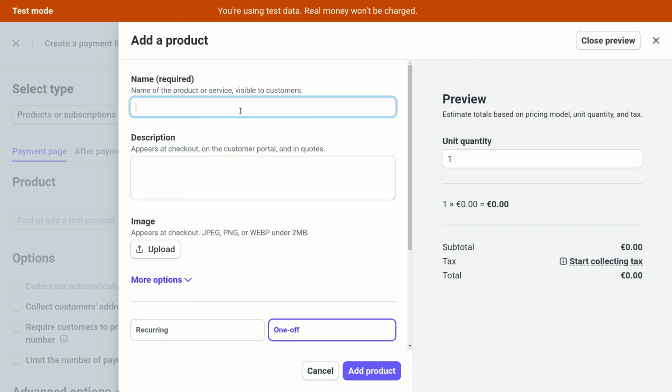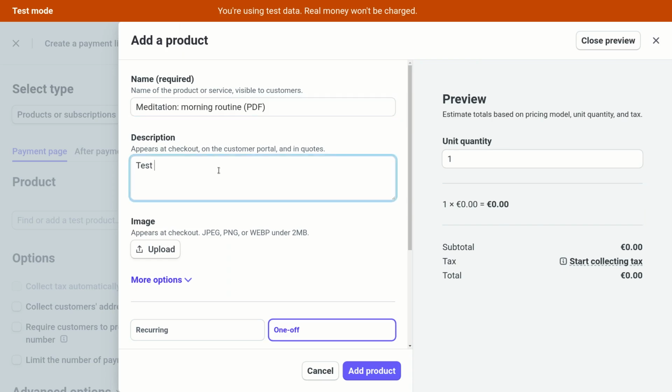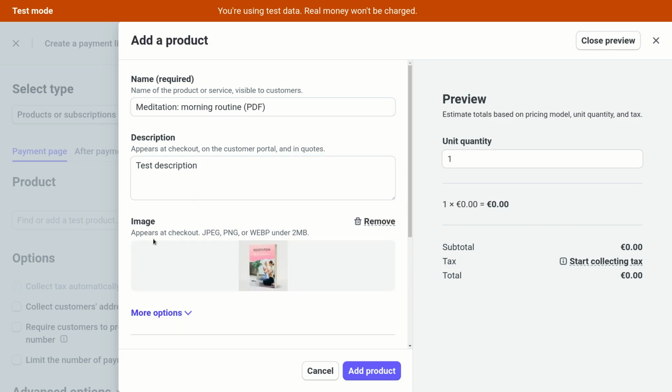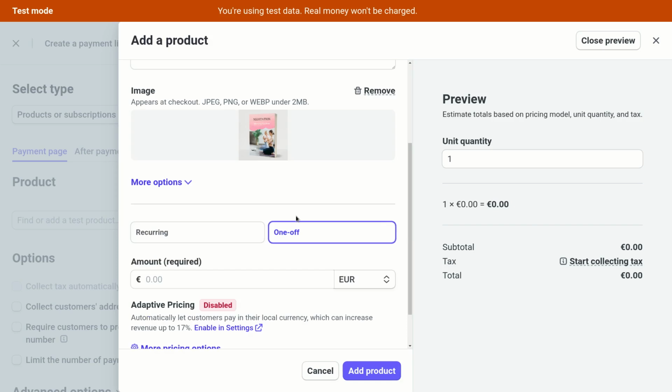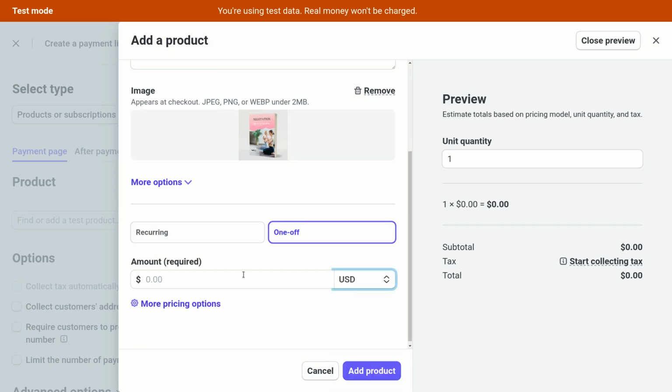For the name, I'm using my product name. You can add a description if you want. This one is optional, but it's good to use. Next, let's upload an image. Simply click on upload image and select the file from your system. This will be a one-time payment. So let's specify the price and click add product.